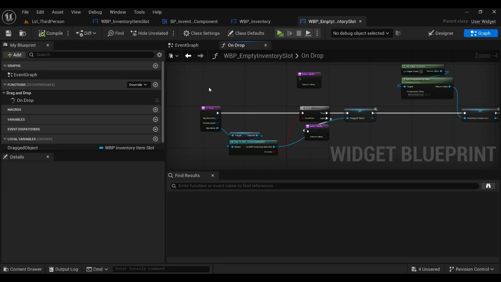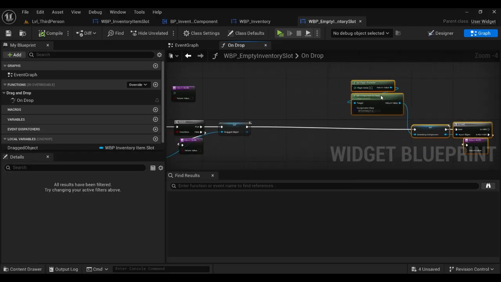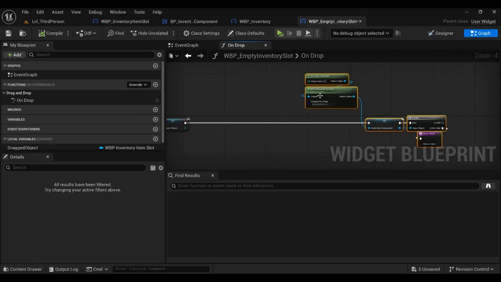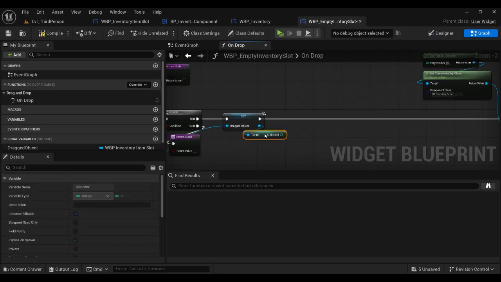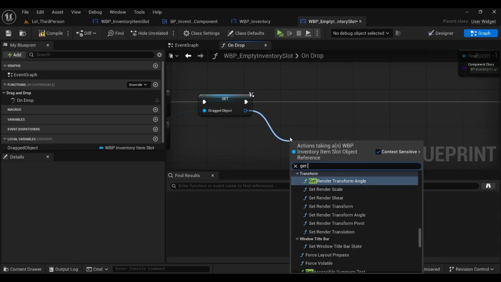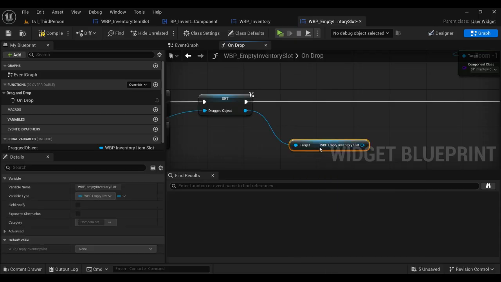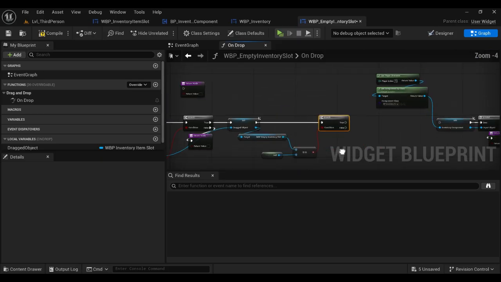Now, when we drop onto an empty slot, we want to set this new item inside this slot, right? But first, we need to check if the slot we are dragging and the slot we dropped on is the same slot. If so, we simply need to unhide the item slot overlay and hide the empty slot overlay from this dragged object. Okay. So first, we need to check if get slot index is equal to, or no, we can just check get empty inventory slot if it's equal to self branch.